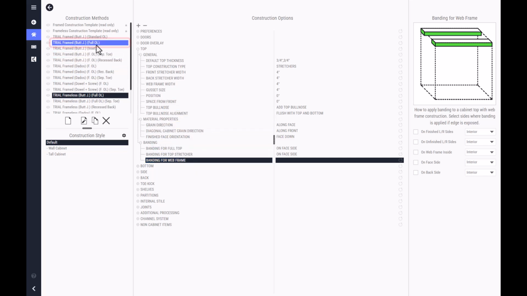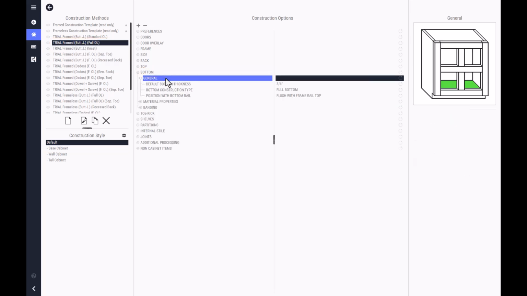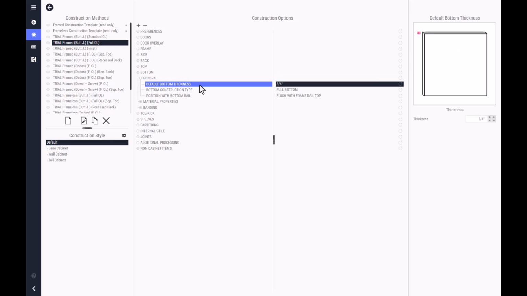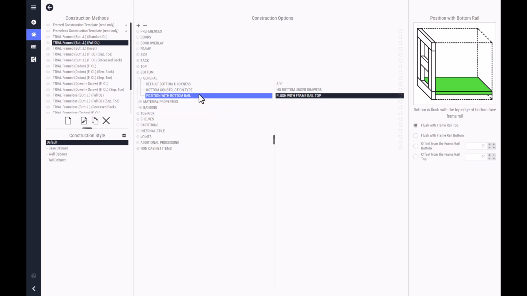Let's move on to the bottom construction, beginning again with the framed cabinets. The general section also starts with the default bottom thickness. Bottom construction type can be set to have a full bottom shelf, no bottom shelf, or full shelf except no bottoms under drawer stacks. Position with bottom rail works in the same way as it does for the top.